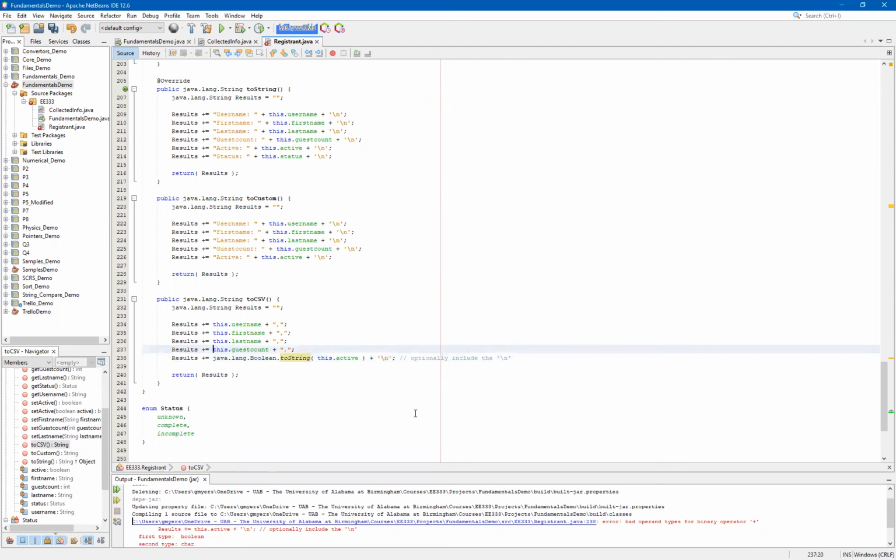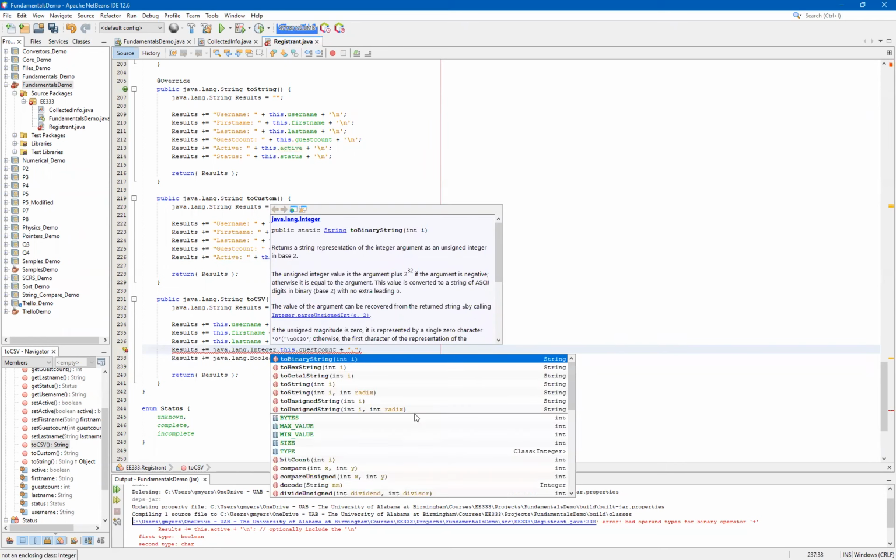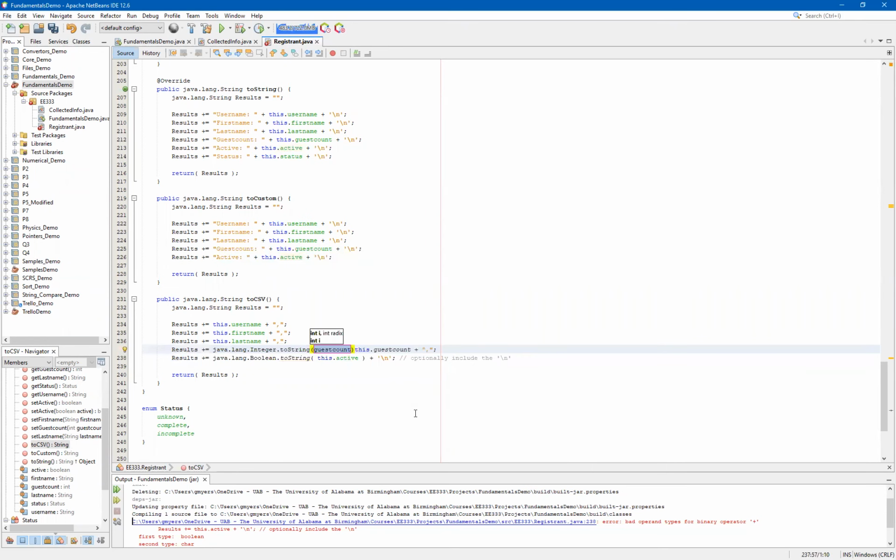And so this is probably a great opportunity for us to see how to do this also with an integer. You have the ability then to call Integer.toString that will allow for you to convert our this.guestCount. And so in both cases here, we are going to explicitly convert our integer and Boolean to strings.